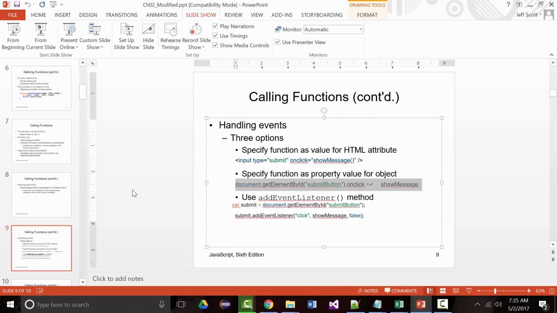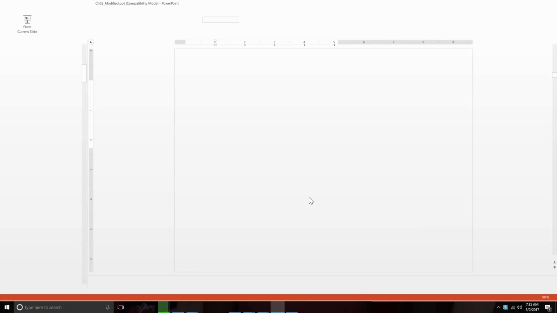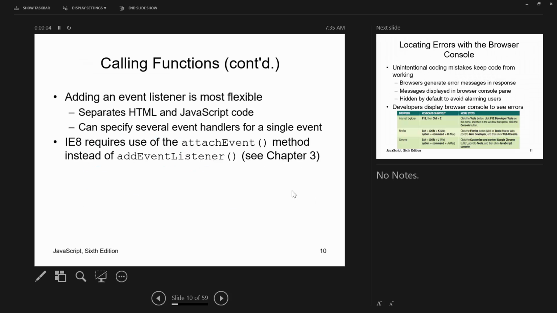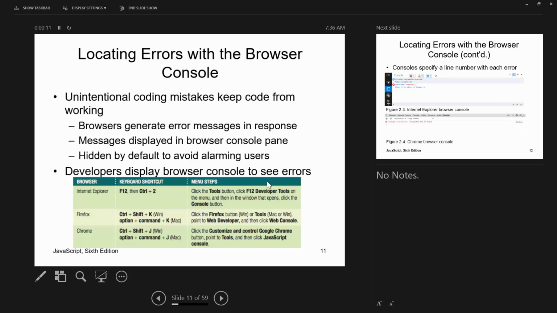Again, we're just getting into this, so if it doesn't make a lot of sense, don't worry about it. All right, the add event listener, I'm going to hold off on that for a while. All right, so let's keep going. Adding an event listener is the most flexible. We have a whole chapter on that later. I don't want to confuse you too much.